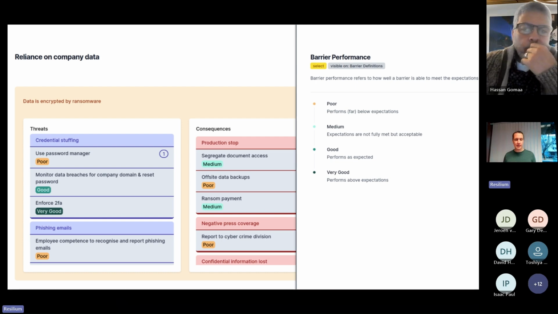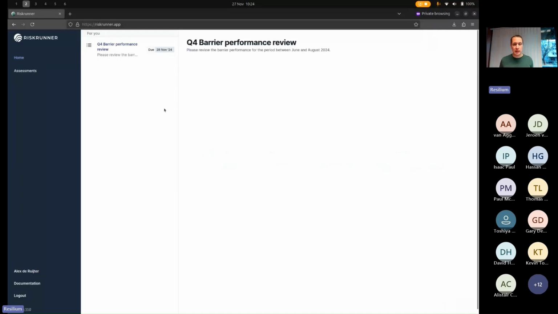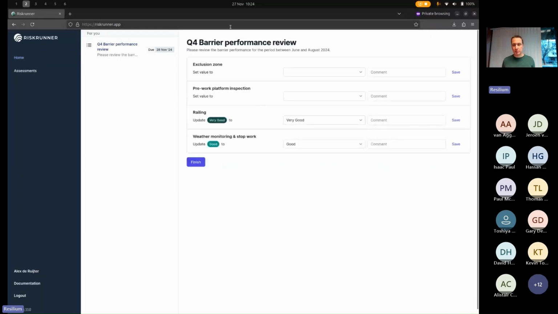I think this is it. So this is the screen if you're logging in to Riskrunner as a contributor, which is a separate role. Basically somebody who is just giving feedback. And in this case, they've been assigned a barrier performance review. So when they log in, they see this and they can click it. And that will pull up a barrier performance review. And so they have a couple of barriers that they need to give updates to.